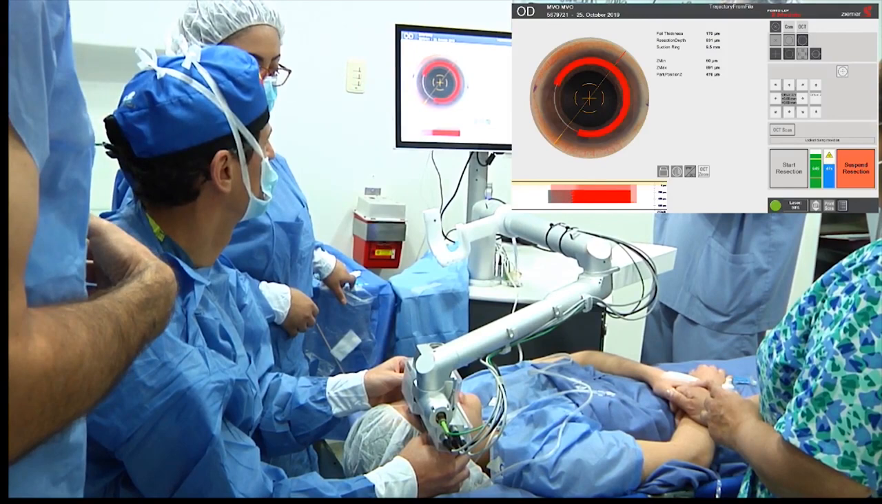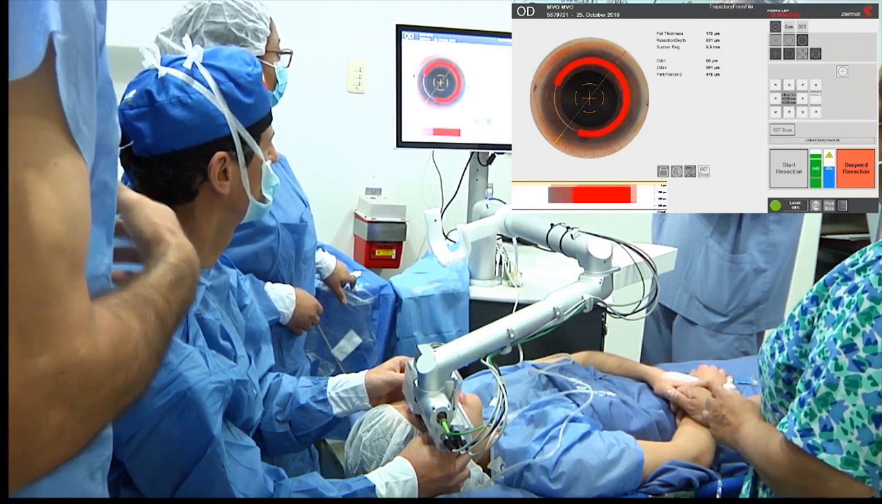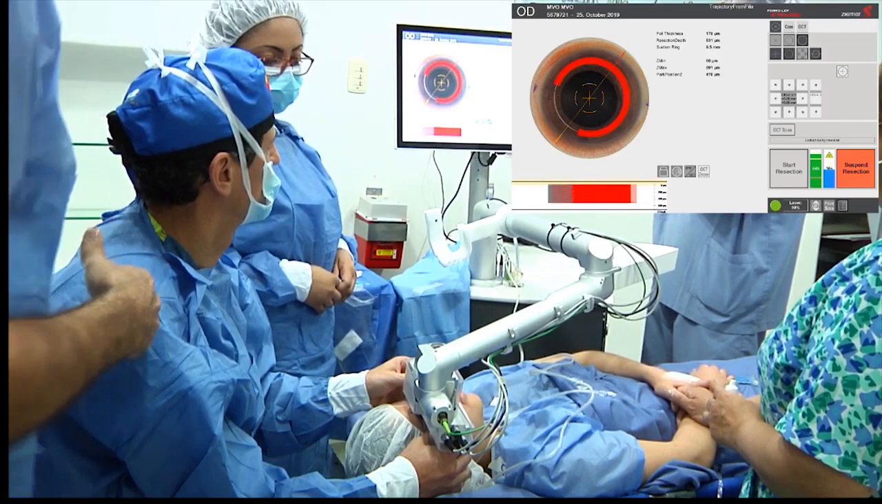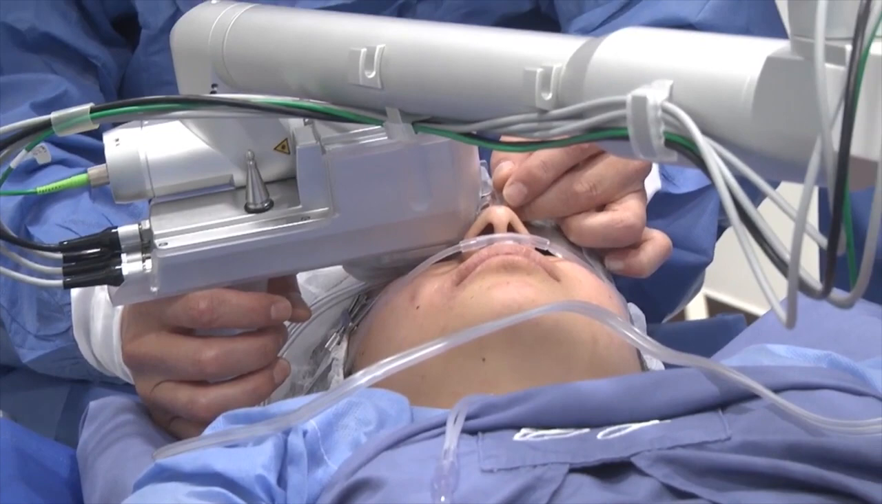In depth, we don't penetrate the eye. We leave 100 microns in the posterior stroma. So as you can see, it is very stable. The handpiece really feels very light on the eye. There's basically no eye movement.